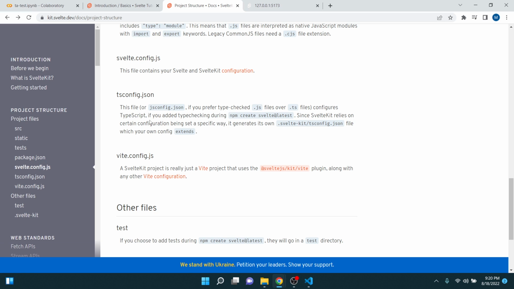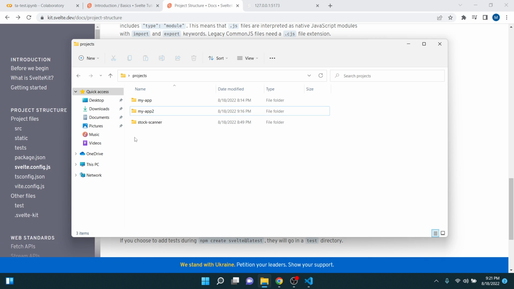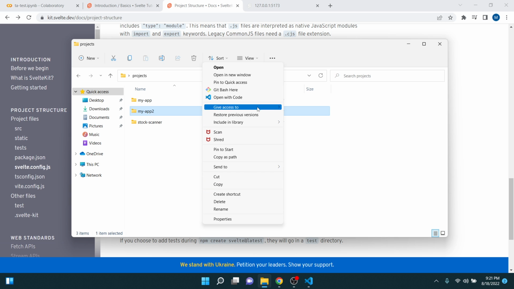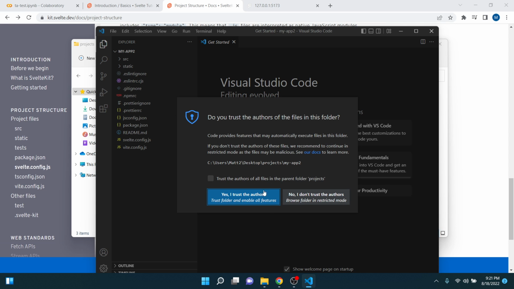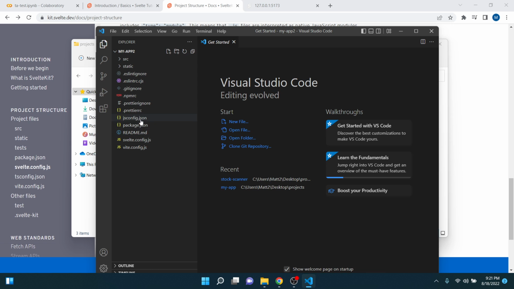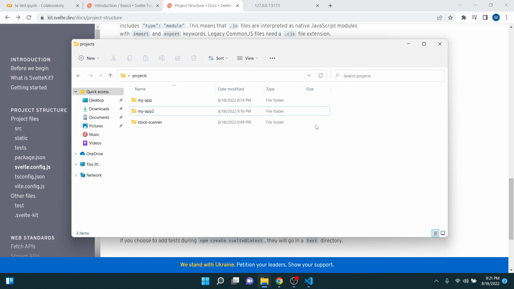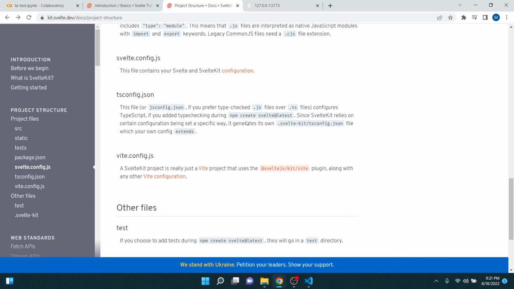Since SvelteKit relies on certain configuration being set in a specific way, it generates its own TS config. I wonder if that JS version has the type check JS setup. Let's see. Yeah, that's crazy. Okay, I'll have to look into that more later.